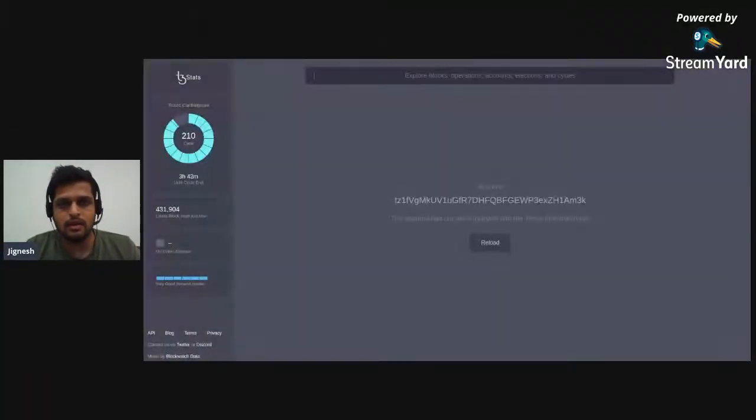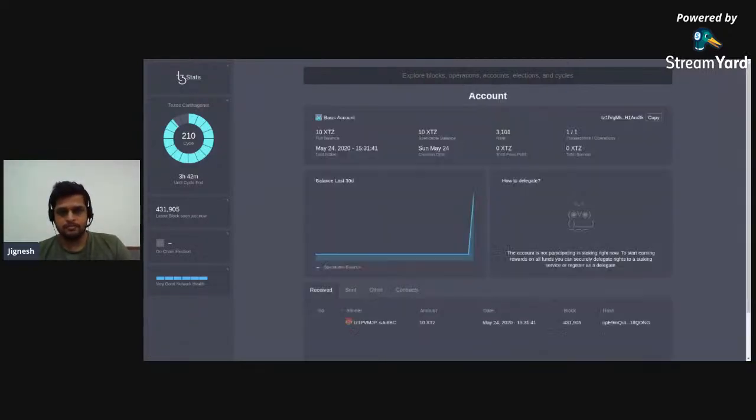So I am just giving my account address here. It has not been added yet. It will take up to 1 minute. Yeah, you can see here, right? It got 10 XTZ now. So the wallet which had zero balance, right?